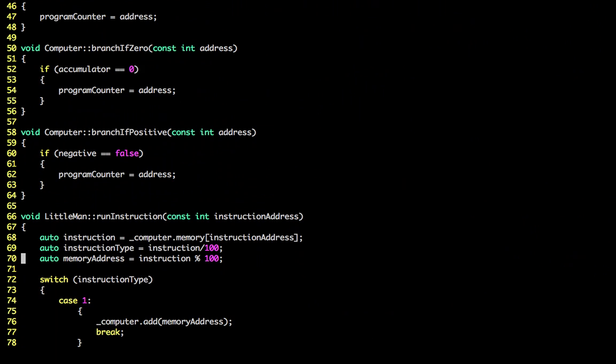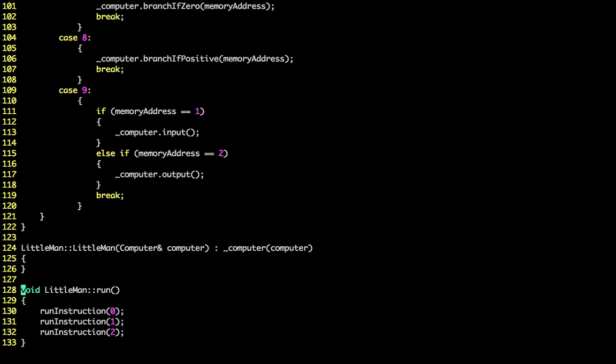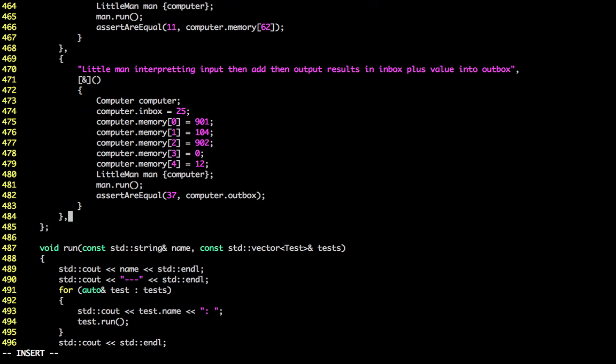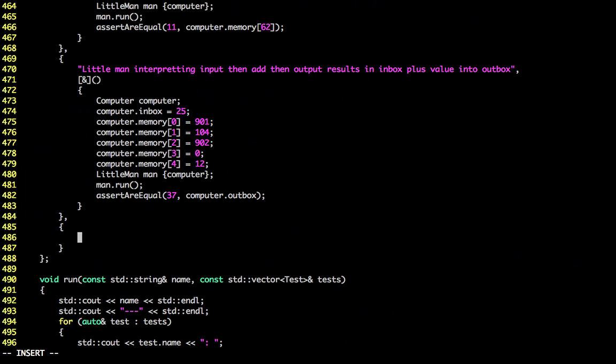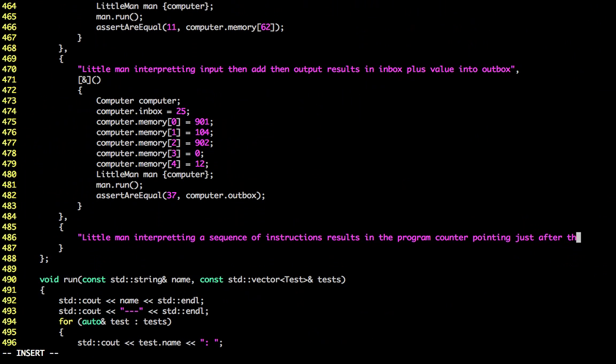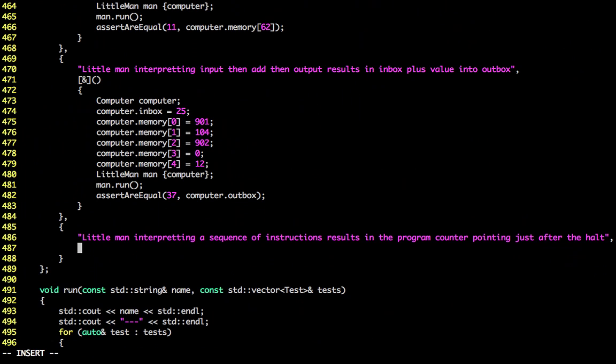I feel I want to write one more test that checks that after a sequence of instructions, the program counter is in the right place. I feel that would give me a little bit more confidence in where we're going. So, interpreting a sequence of instructions results in the program counter pointing just after the halt. That should be where we end up, I believe.